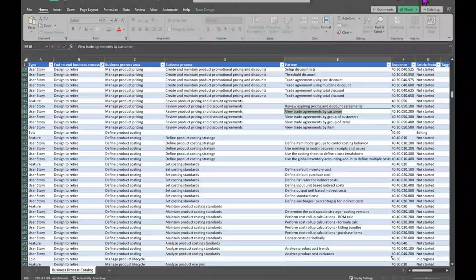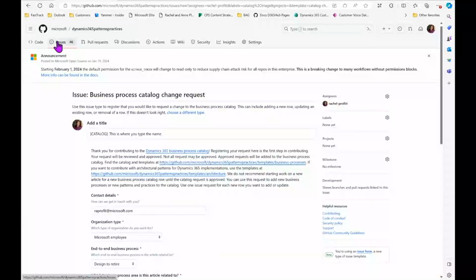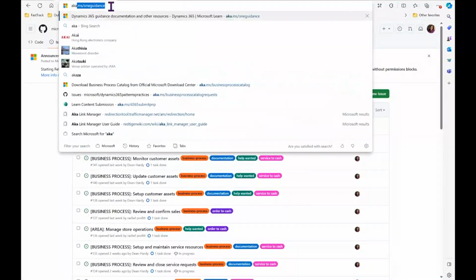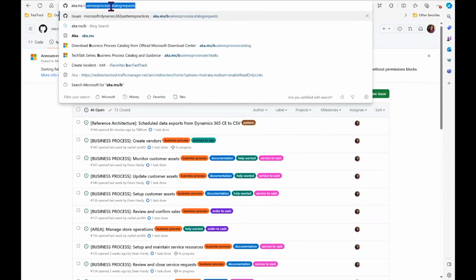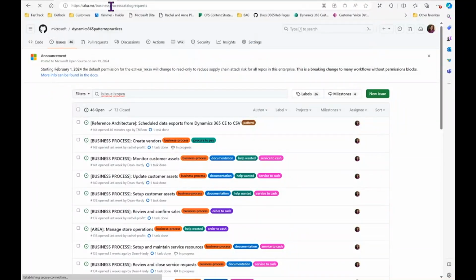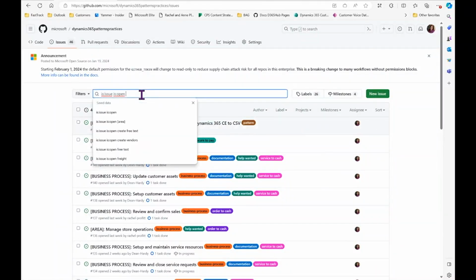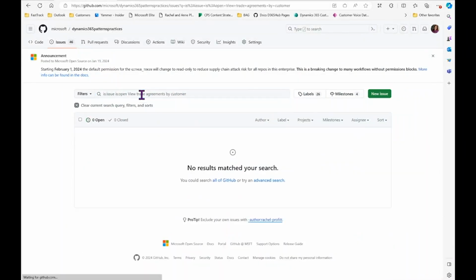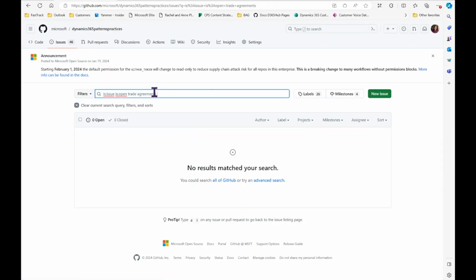And what I'm going to do is go back over to my issues in my GitHub repository. Again, if you want that AKA link, it's aka.ms/business process catalog requests. That will take you into the page where you can see all of those requests. Then I can paste in the name of the pattern that I am looking to author. I don't see it there, so I might delete that. You could try just smaller versions of this, like just typing in trade agreements. I don't see it there.